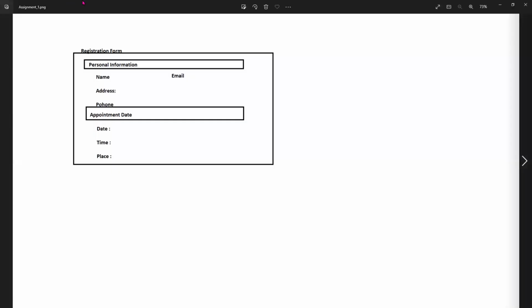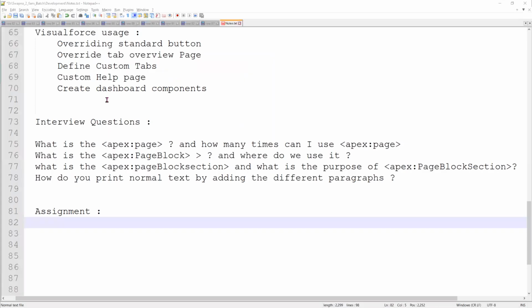And coming to the assignment. This is assignment one: implement a registration form by dividing the page into two blocks, personal information and appointment date. Print the details of name, address, phone number, email in the personal information block, and in the appointment block, print date, time, and place. This is general, you can print any name, that should be fine.